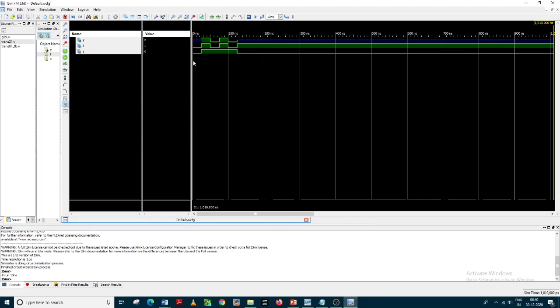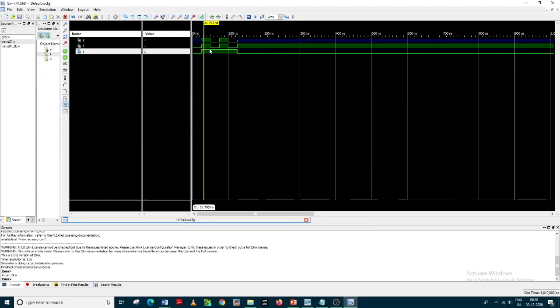You can observe here that S is the control input. Depending upon the value of S, when S is 0, it will be in a high impedance state. When S is 1, whatever is in the input will be assigned to the output. You can observe here. Once again, when S is 0, it will be in a high impedance state. This is how we can compare the transmission gate output with respect to the program we have written.